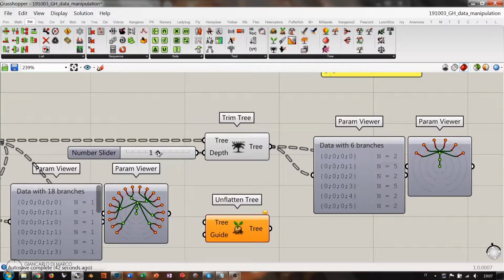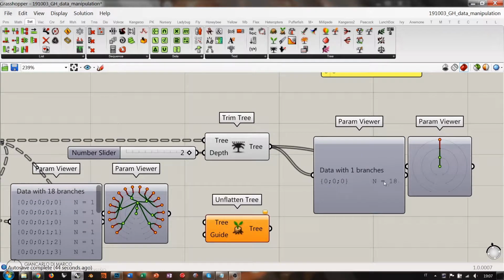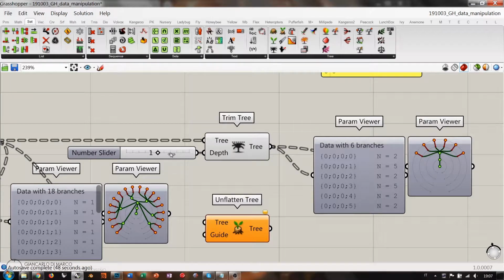What happens if I set this to 2? That everything goes back to one single branch, because what I am doing is trimming the tree at this height. Of course, trimming the tree at this height doesn't mean that we lose the items, okay? But the items will be grouped on the remaining branches of the tree. So as the remaining branch of the tree is just this one, the main one, then all the data will be contained in the resulting branch, okay?